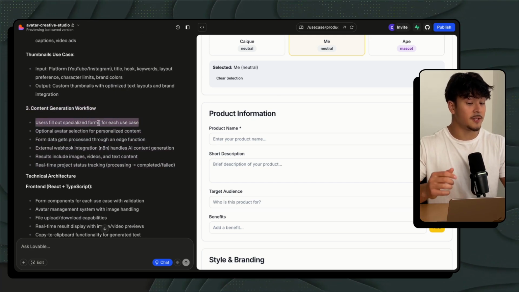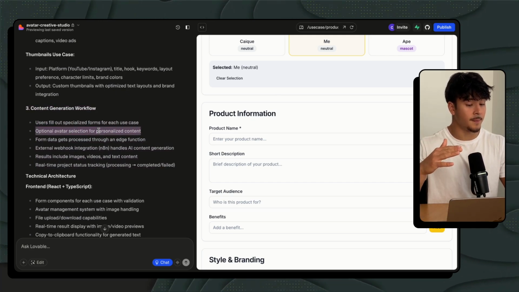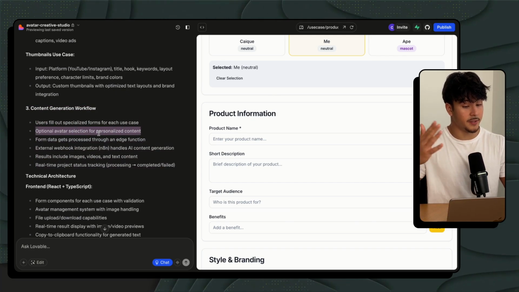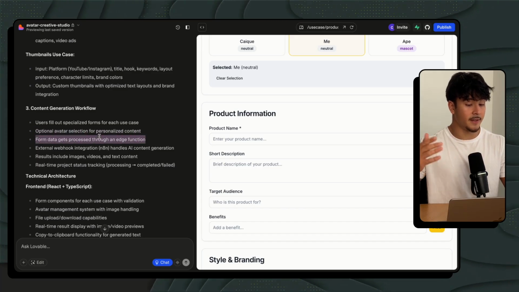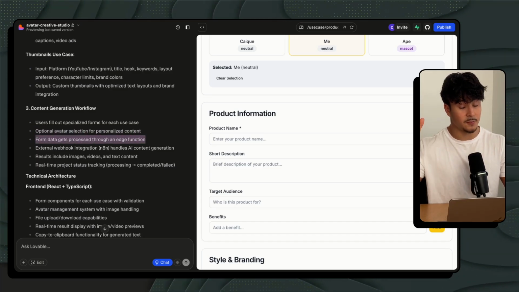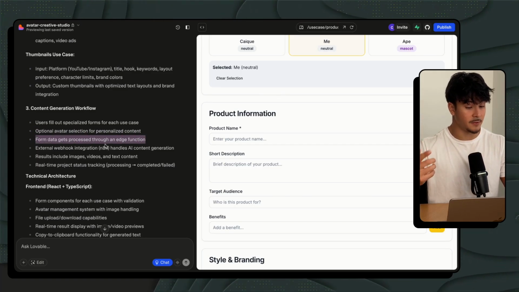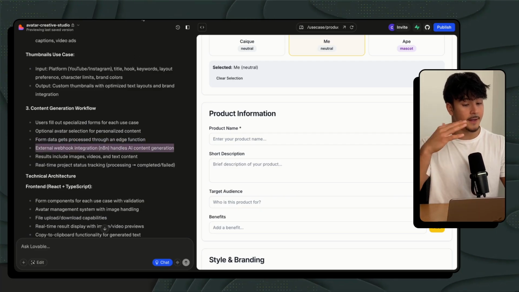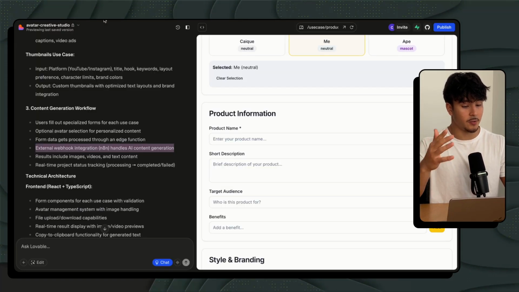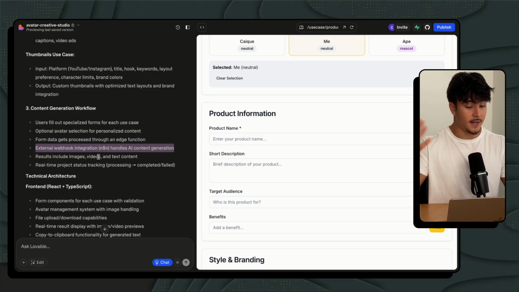The users fill out the specialized form for each use case. There's an optional avatar selection for personalized content. The form data gets processed through the Edge function. So this is when it gets sent to the webhook. That is a function within the app itself. The external webhook integration handles the AI content generation.